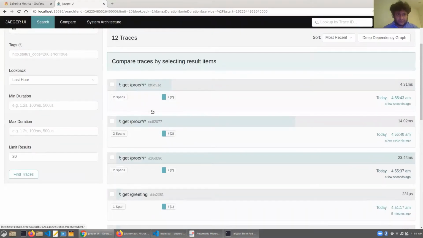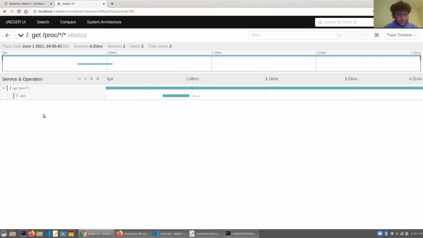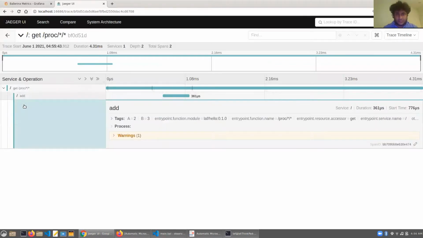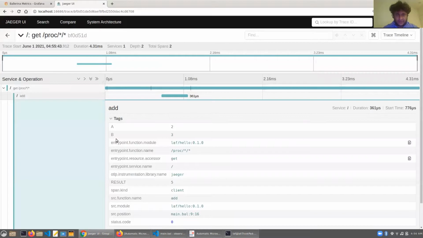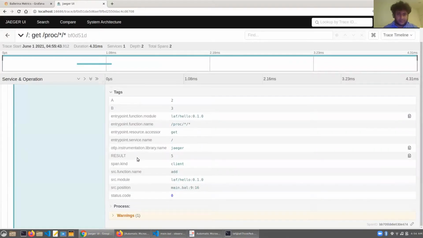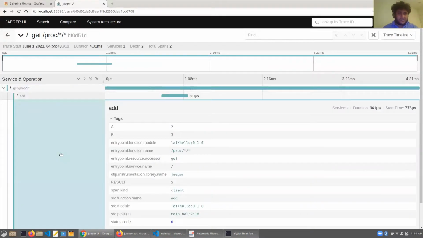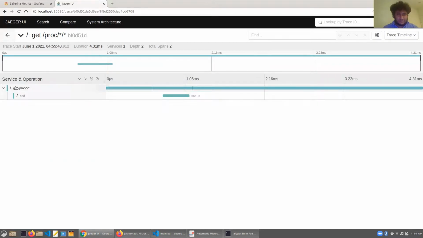Now we can see we have two spans, and because from our proc resource function, we also have the add function. And here we have the tags, a, b, and the result as well. So likewise, we can easily enrich those information as well, but these other information we get automatically.